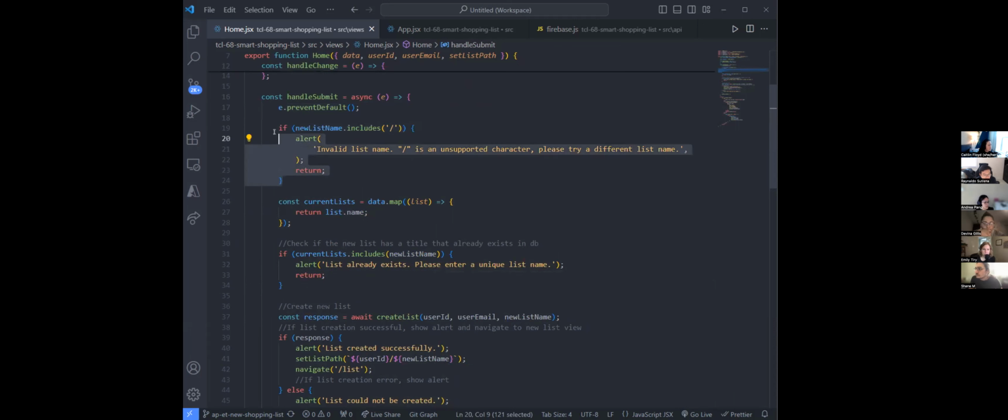And in our first section where we're validating or checking the input, Davina's testing for the PR was actually super helpful in uncovering the quirk that our input can't include any forward slashes, because then the database tries to create collections within documents and it gets a little funky. So right now, if the new list name does include a forward slash, it alerts the user and tells them what's wrong, why, and what they can do to change the input. And then the return just stops the rest of the function from running.